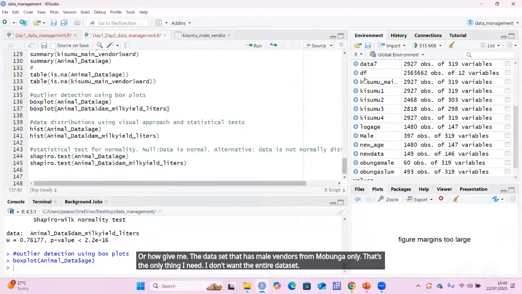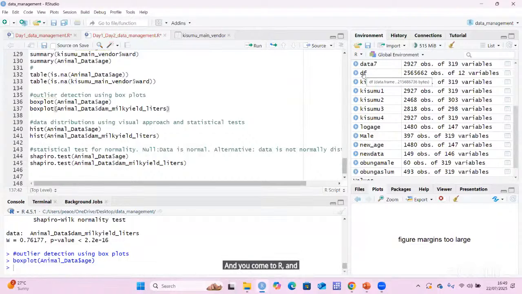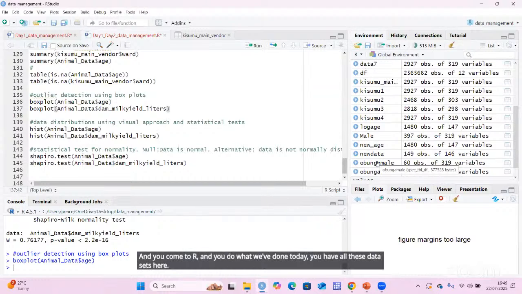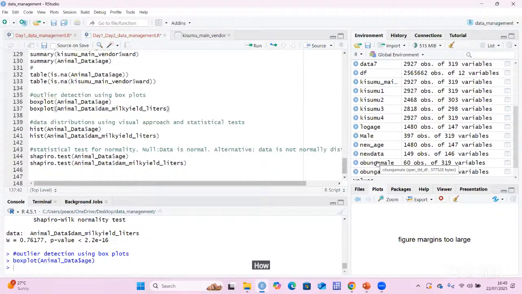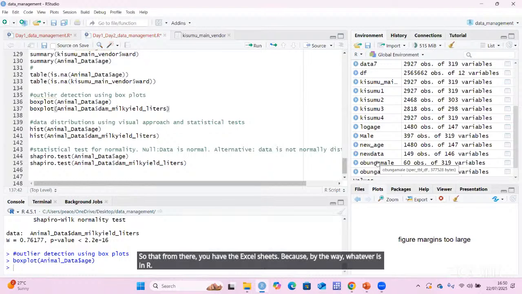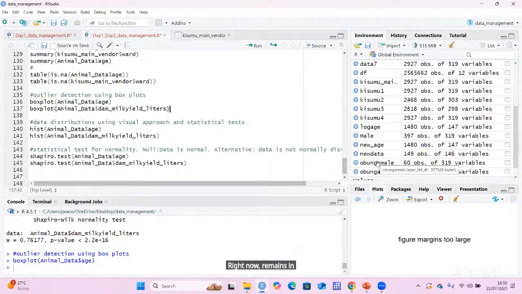And you come to R and you do what we've done today. You have all these data sets here. How do you write it out? How do you export it out? For example, take it to your folder so that from there you have the Excel sheets. Because by the way, whatever is in R right now remains in R. Every manipulation that you've done remains in R.